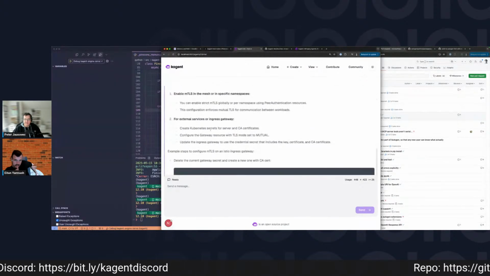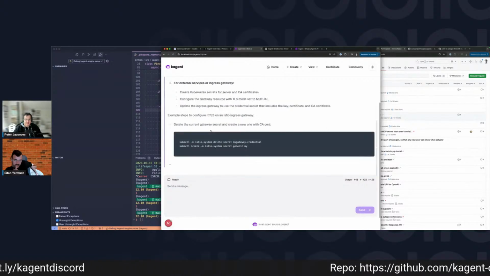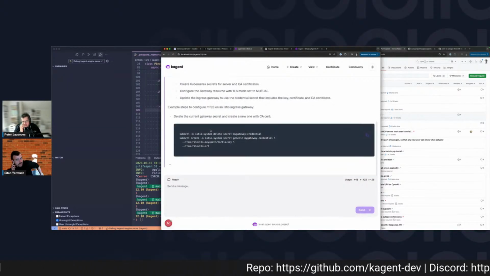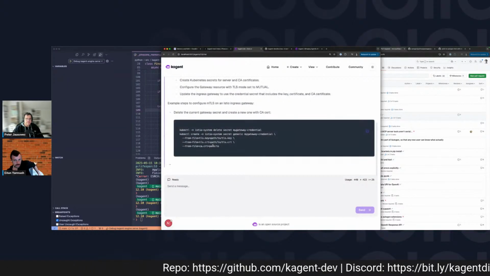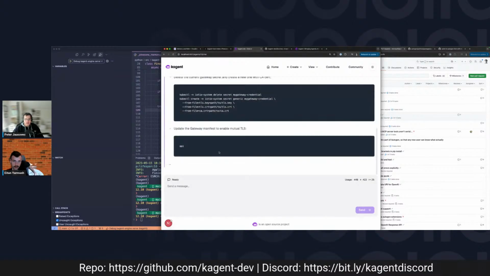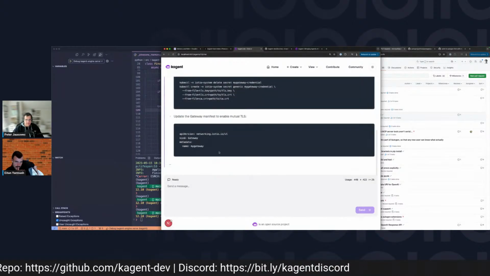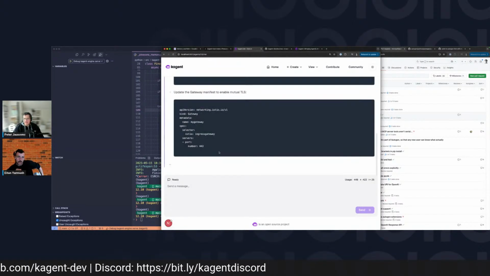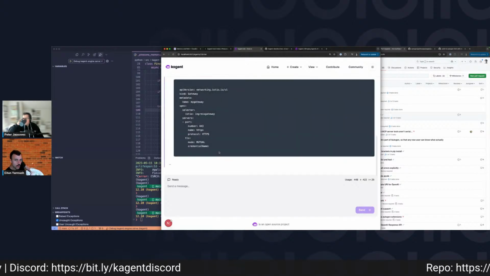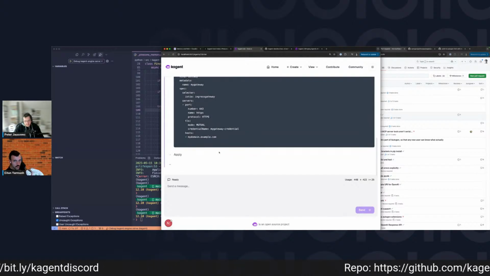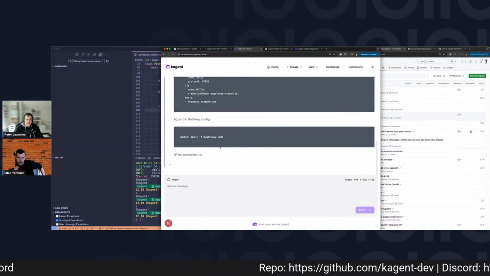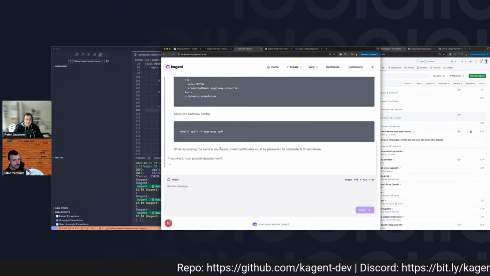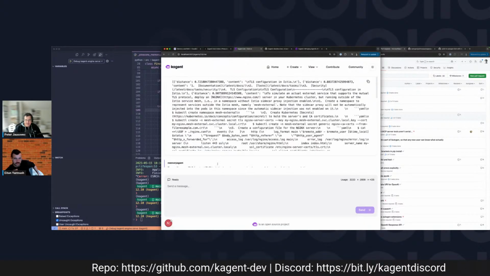I can't scroll because it's automatically scrolling to the bottom. But let's wait until this is completed, right? We need like Jeopardy music when this is happening. There you go. All right.